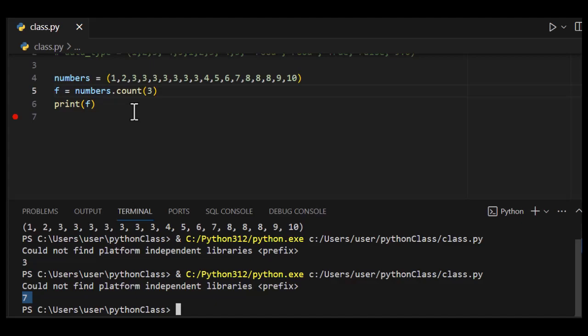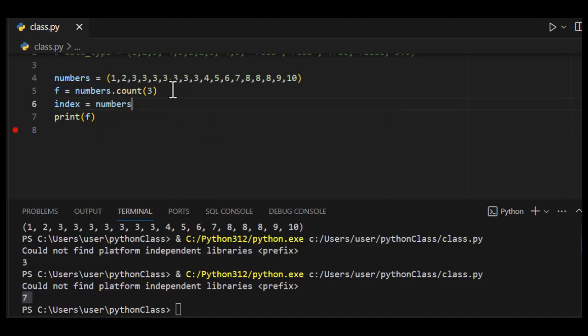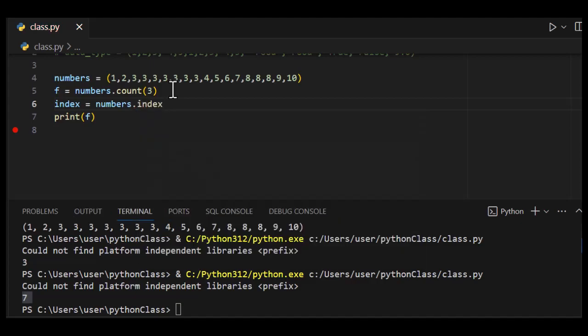Now the next one I want us to look at is the index method. What does the index method do? It returns the index, which is the position of our value. If we want to find the index of a particular value, we can just create a variable. This time I'll call that variable index. Index equals numbers.index, and then I'll pass in the number we are looking for.